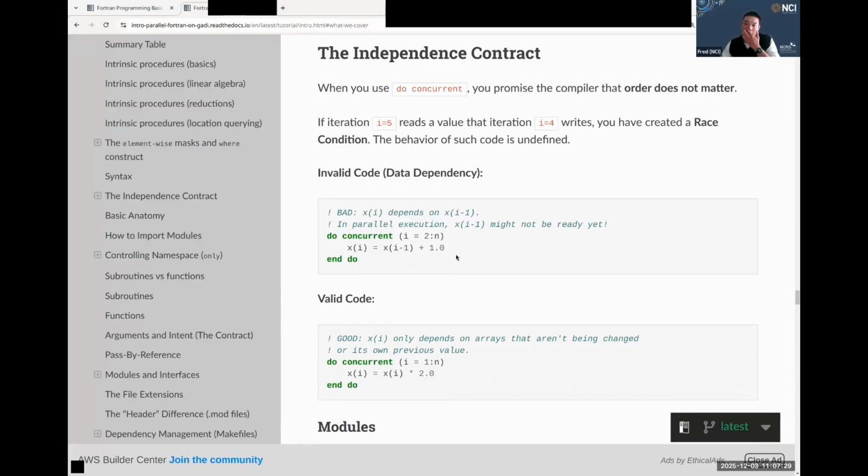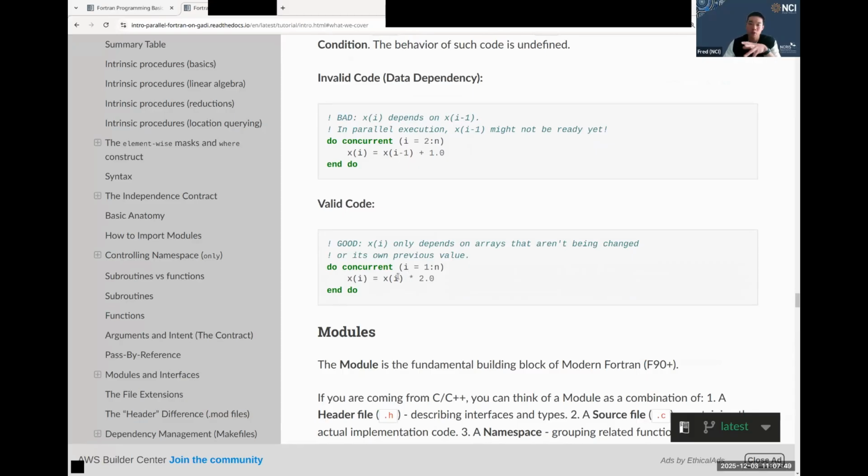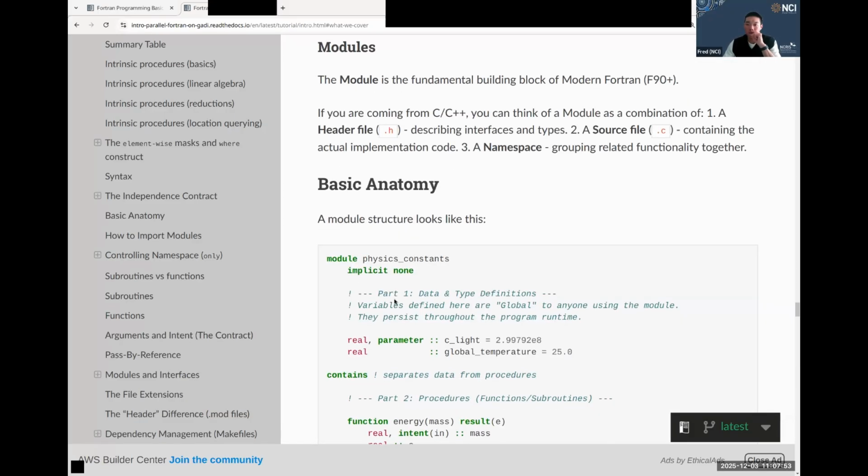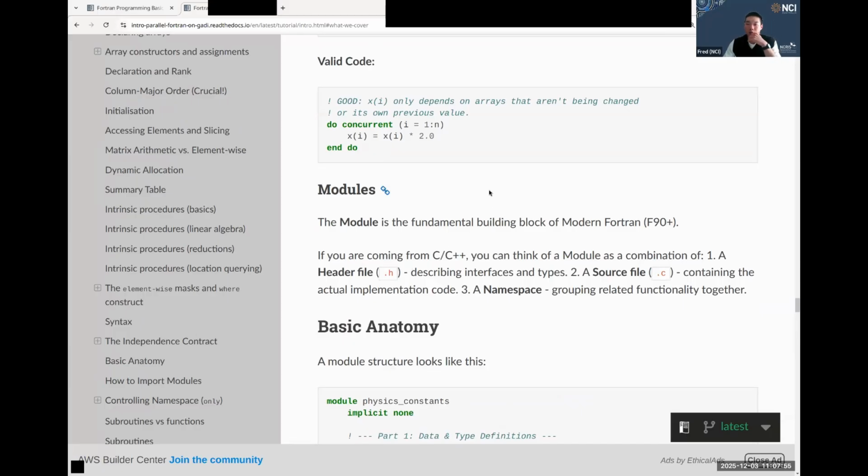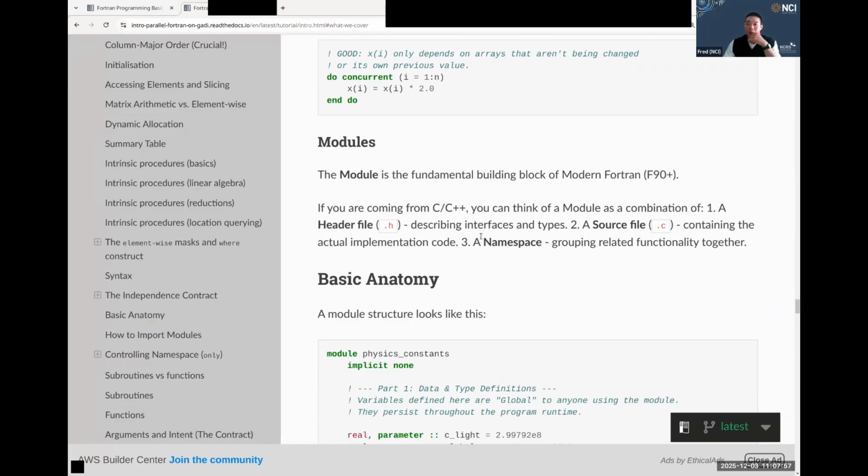So yeah, just one example here. You do need to make sure the loop is independent. If, for example, in this one, the first iteration is dependent on the last iteration, this will cause a problem because that's not independent. But if it's an independent loop, you can use do concurrent. Okay. So that's basic Fortran syntax.